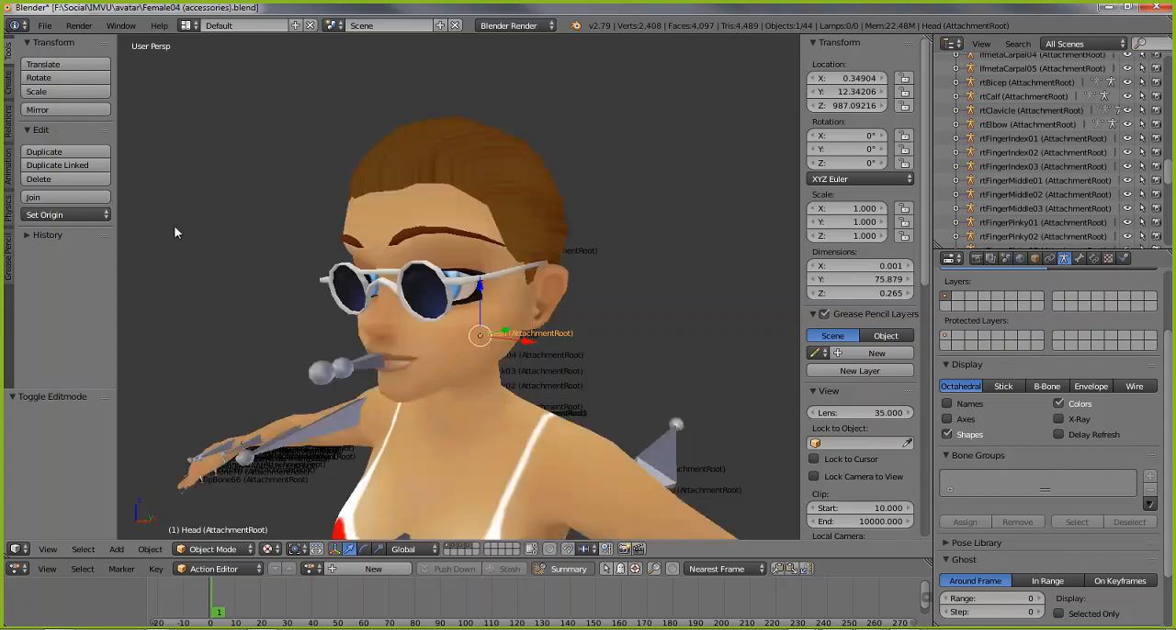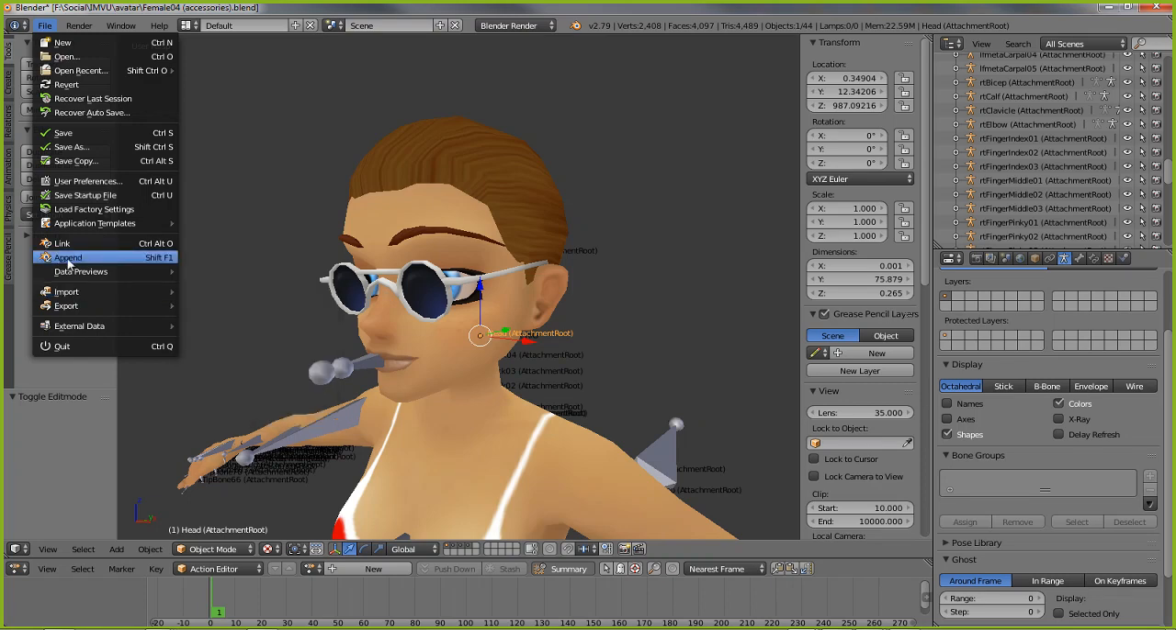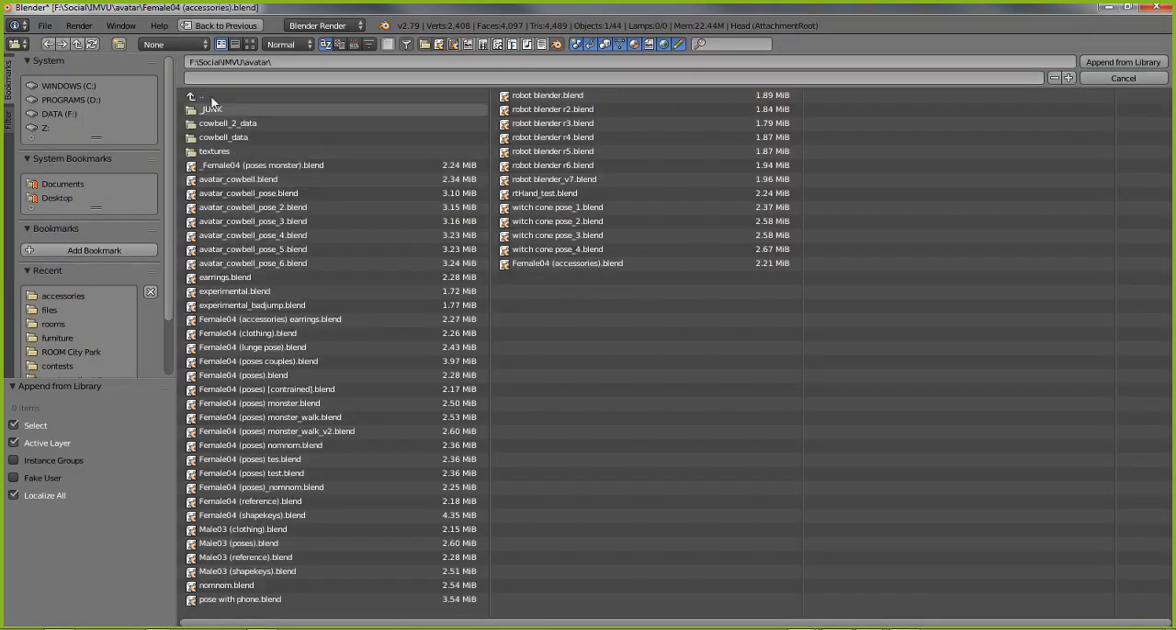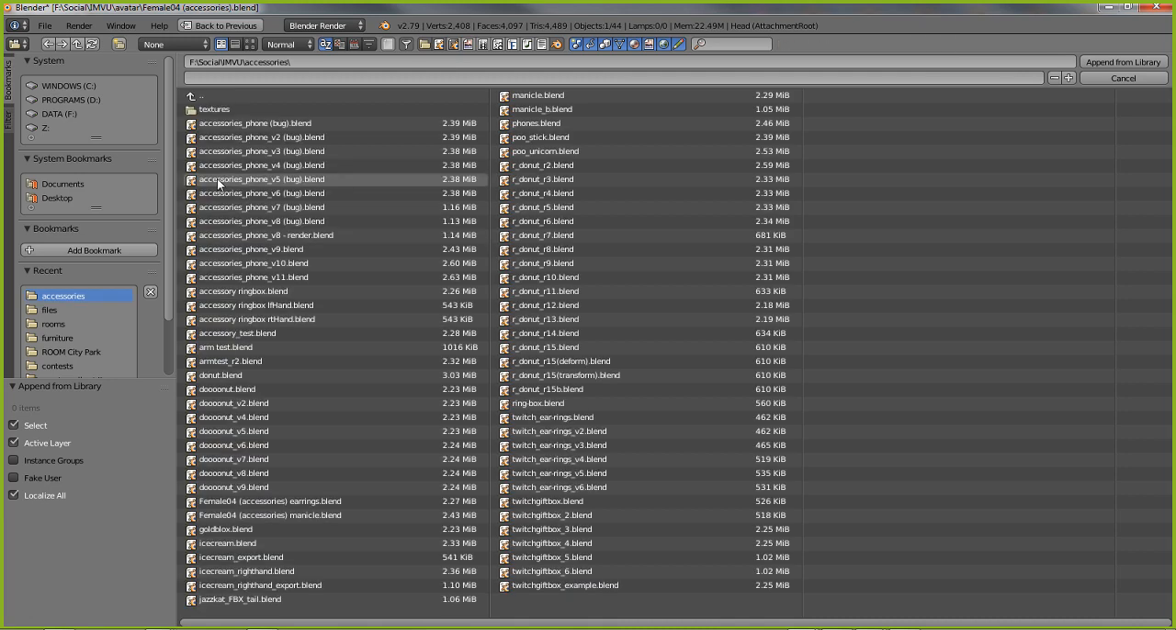So with the accessory file open, what we need to do is append the mesh that we created. So file, append, and we now need to find it. So accessories, Twitch, earrings, 6.